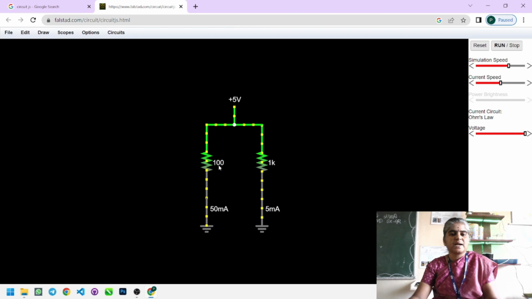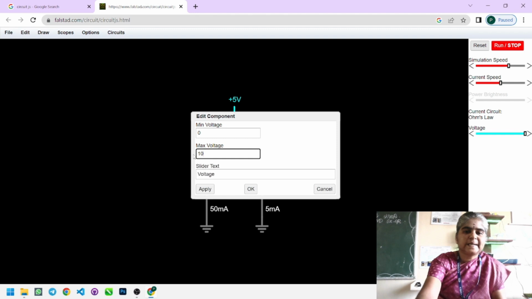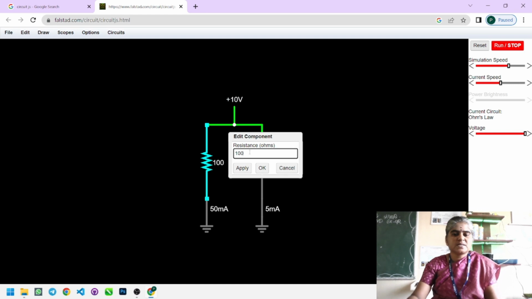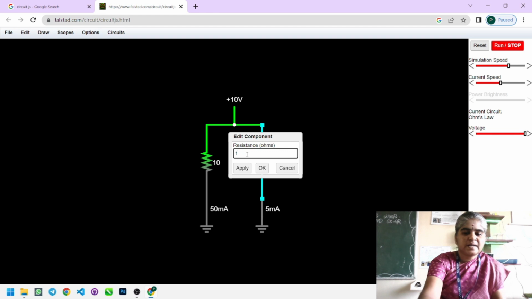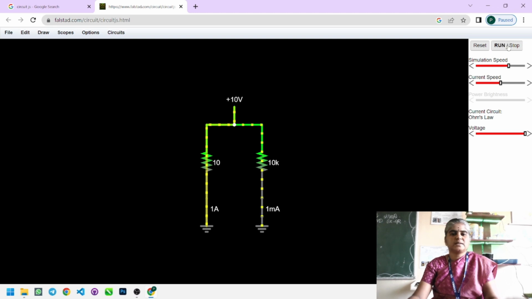If you want to change the voltage value and resistor value, both can be varied here. For that we stop it, and here you double click the voltage value. Instead of 5 volt, if I put 10 volt, I click OK. Here I assign the resistor value: instead of 100 ohm, I take 10 ohm, and for the other resistor I take 10 kilo ohm, and click OK. Now you run this program, and you can control your simulation speed and current speed also.